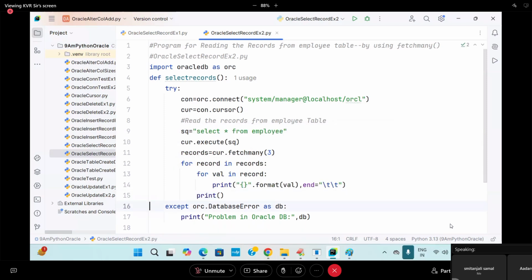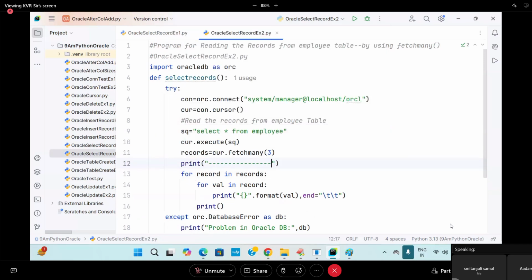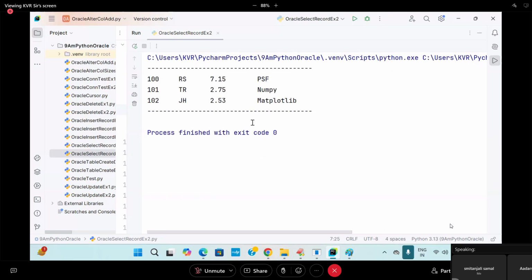Then print off, get some data like this. So here I'm going to write it like this. Try to run, students. Here I'm going to take up three records coming now.